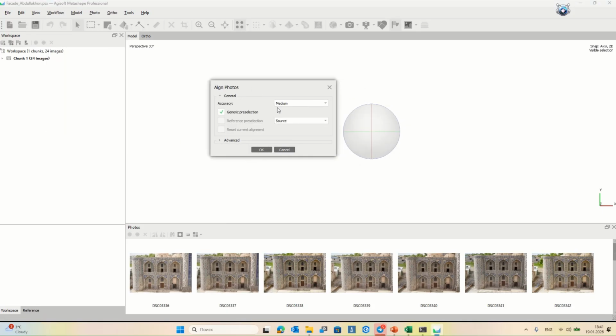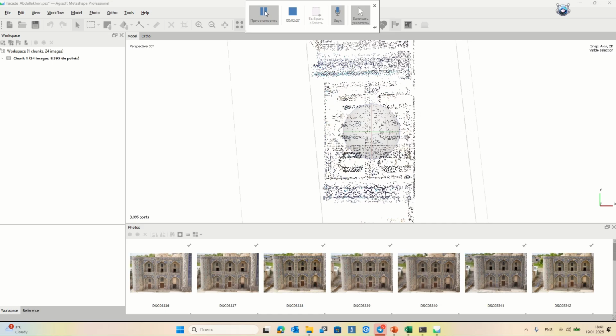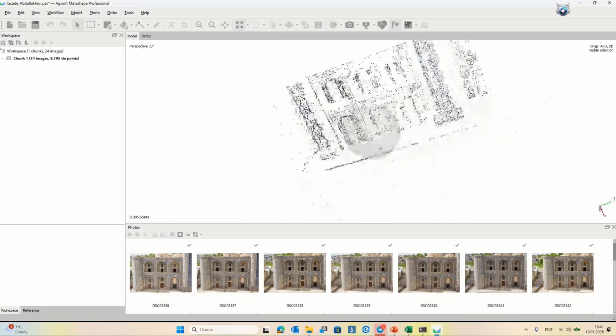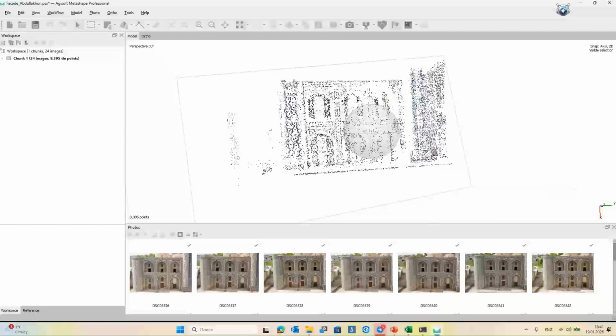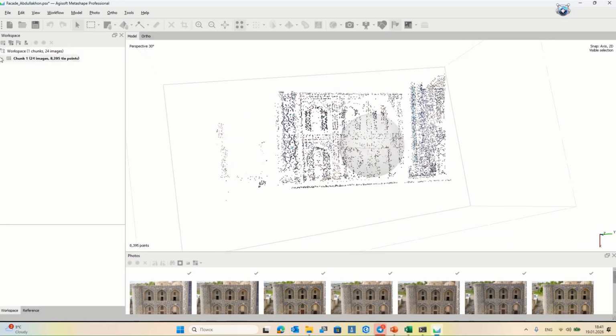If your PC is very strong, then you can select the high setting. But for the moment, I select the medium. For align photos, it takes some time. Okay, it's almost finished. This is my tie points.